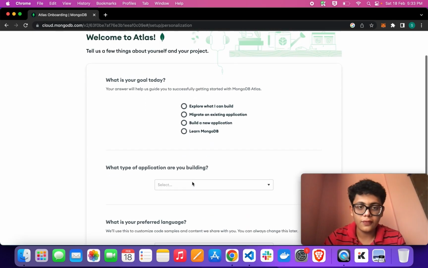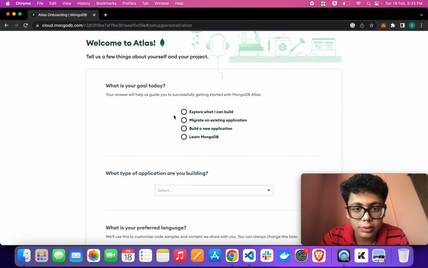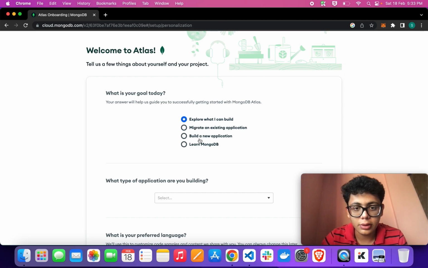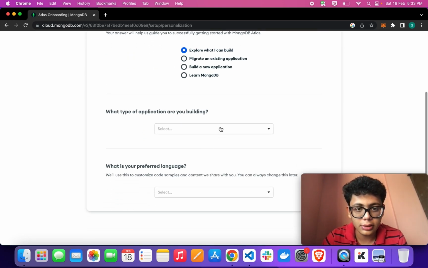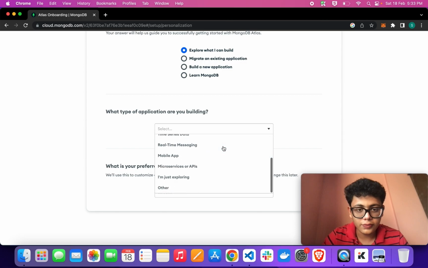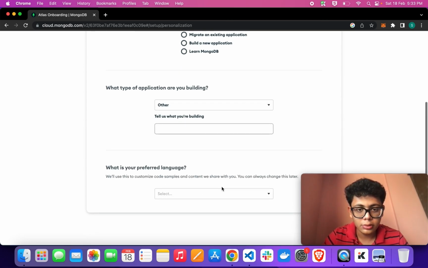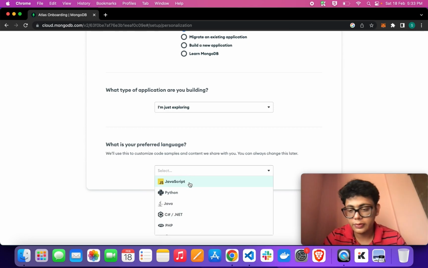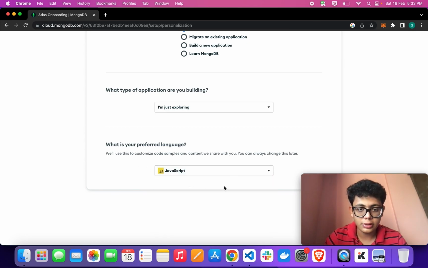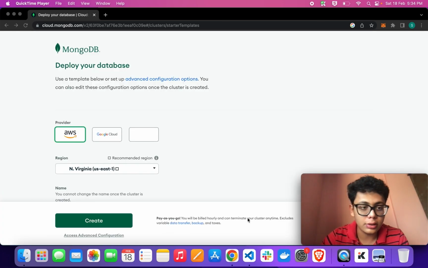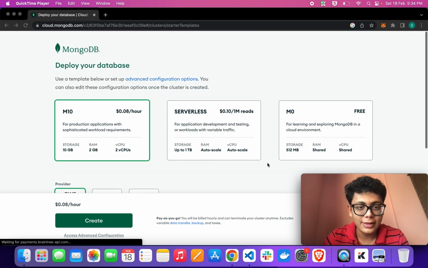It asks us a few questions: why we are using MongoDB. So just exploring what I can build, and keep this. Whatever application you're building, for now I just wanna say I'm just exploring. And what is the preferred language we're gonna use? Since we're using Node.js, we'll select that, hit finish, and we'll be into the account.